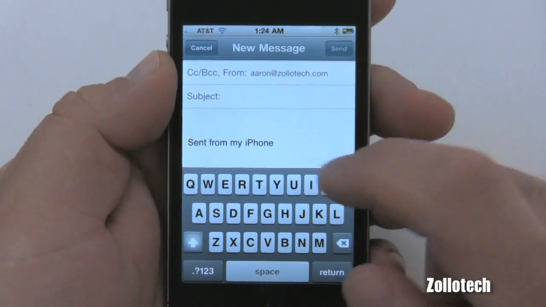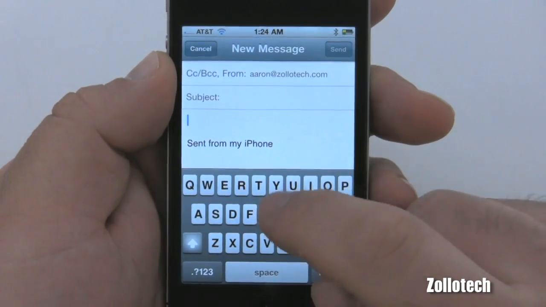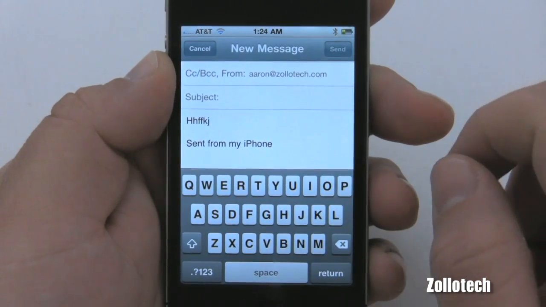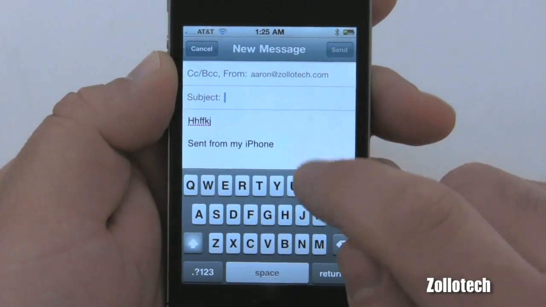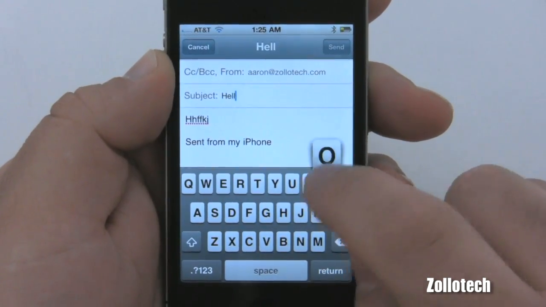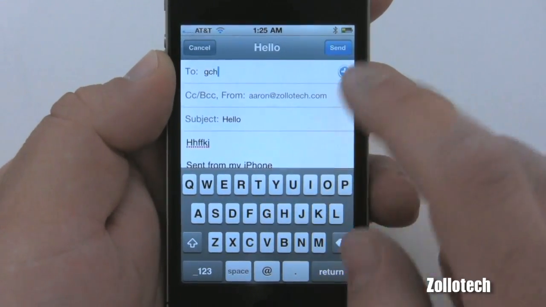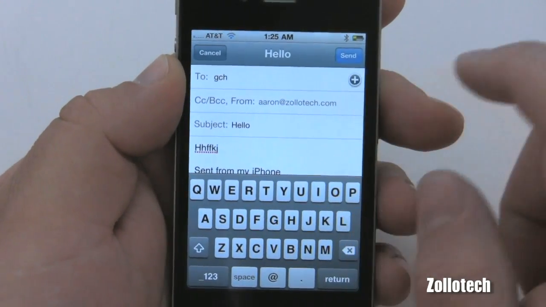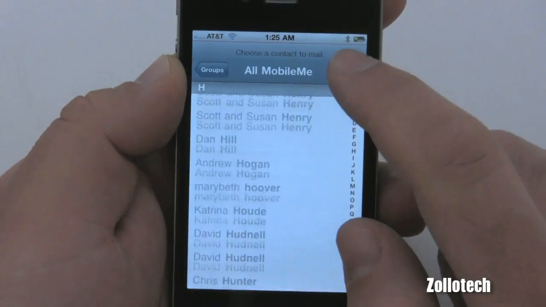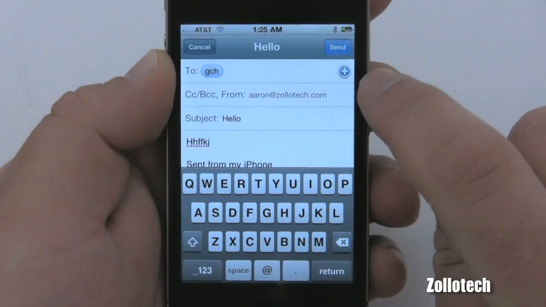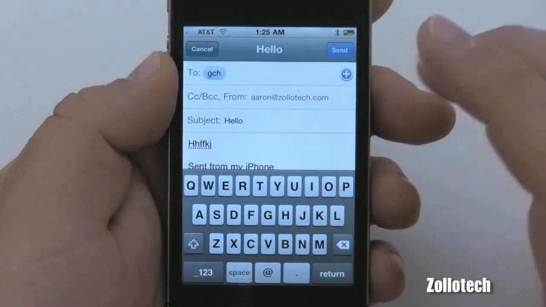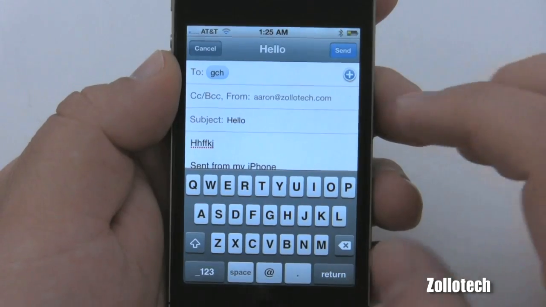We can tap subject, we can tap in the body, and type whatever we want in there. We can say hello, and once we put our address, we can hit send. You can also add from your contacts. I have a lot of contacts, but you have the plus button. You can add from your contacts that are contained within the phone already.